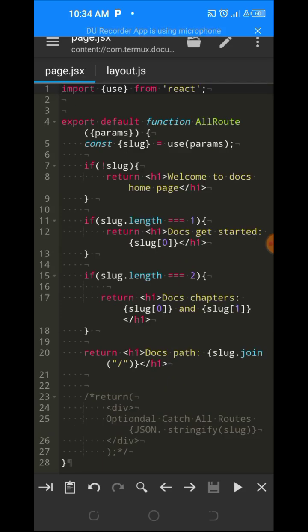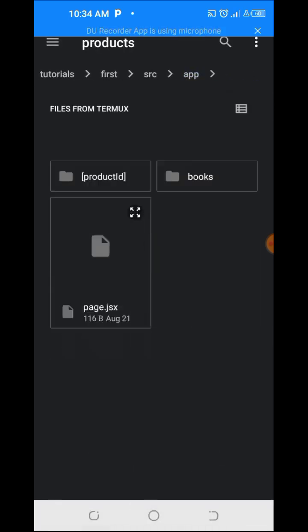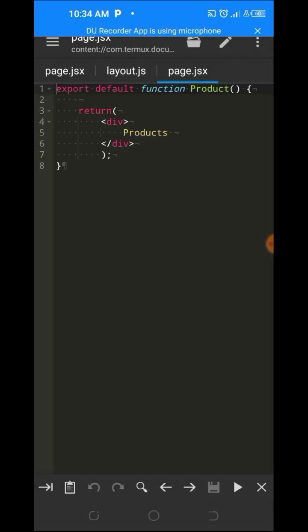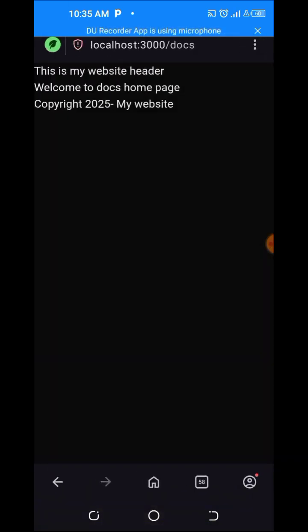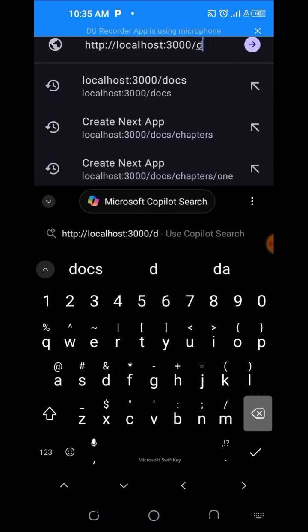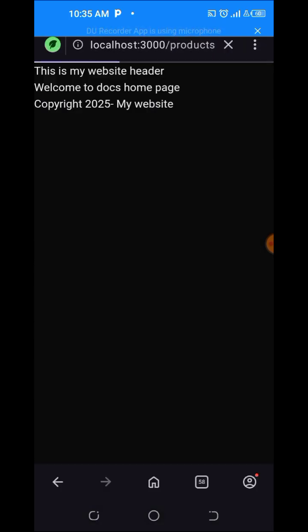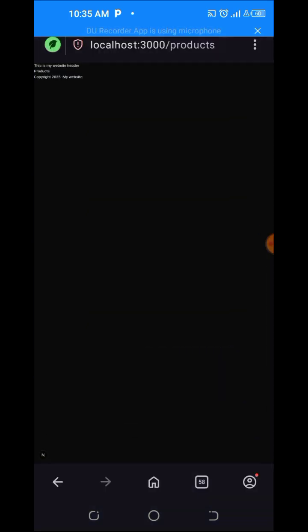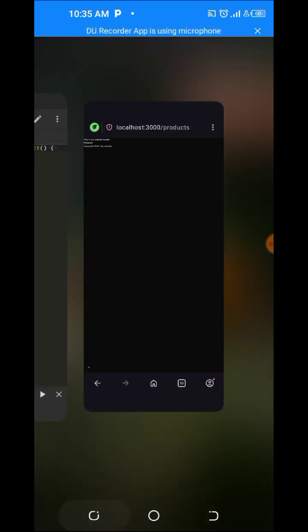This is docs. Let me check products. Okay, this is definitely products. Let's check product first. Let's do product here so that we'll see what is happening there. You can see it, create next app. It shows everywhere on all pages by default.